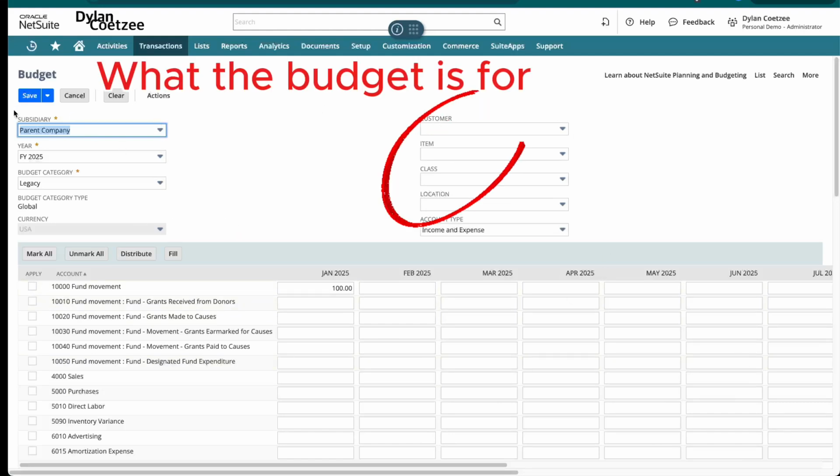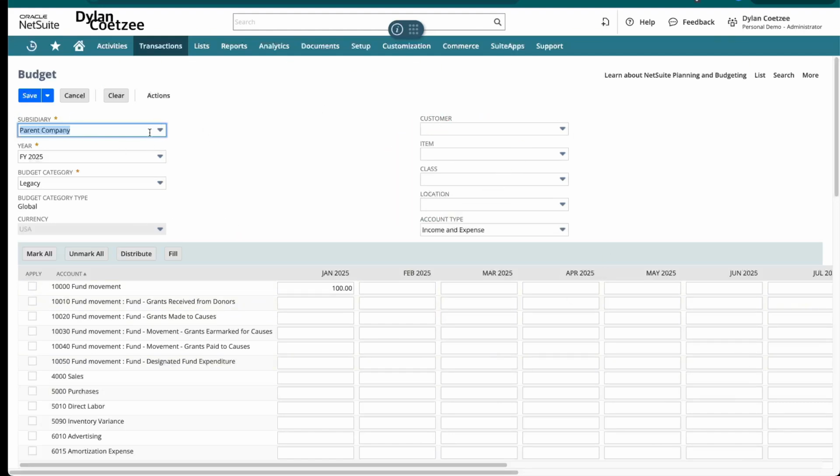So if you look at the top, it starts off with the company or the subsidiary that you're budgeting for, your financial year that you're also budgeting for, and then your category. This is quite important because if you start off with budgeting in NetSuite, you will always have this legacy category. What you can do is actually create additional categories.